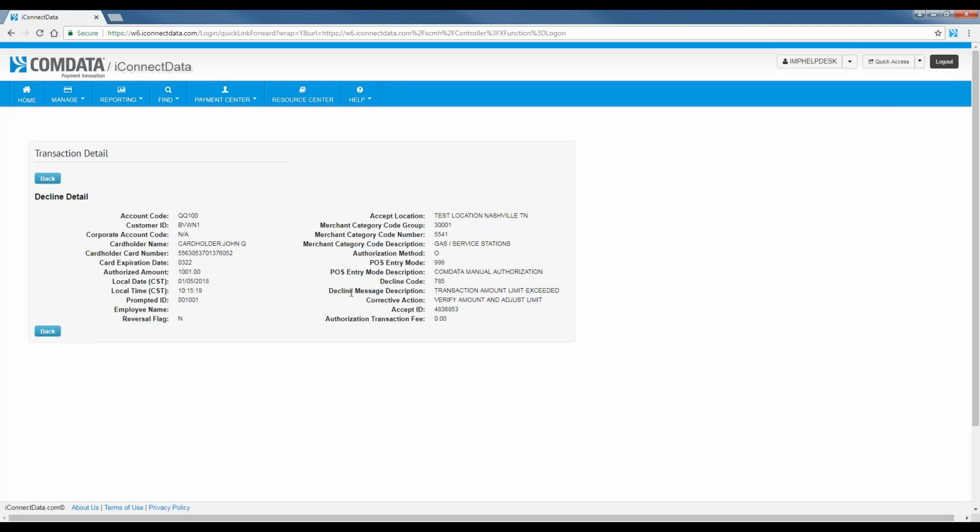Over here to the right, the bottom right-hand section is going to have all of your troubleshooting information. In this case, we can see that the transaction amount limit has been exceeded and that we need to verify the amount and adjust the limit. Here we can see the authorized amount. This is what the merchant was attempting to ring up for your cardholder, which was $1,001. So in this case, we know that the profile this card is on is only going to allow up to so much, and $1,001 is going to be over the limit.